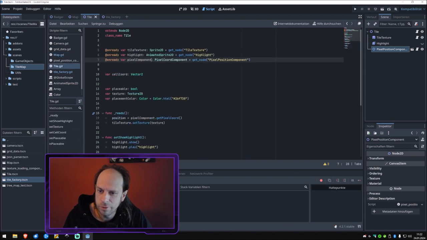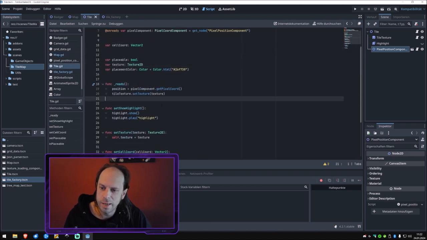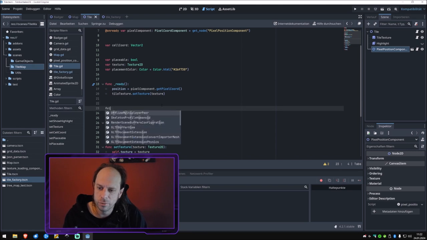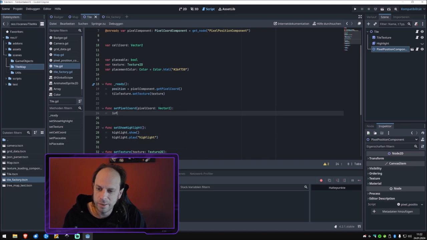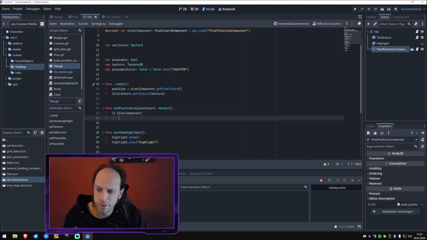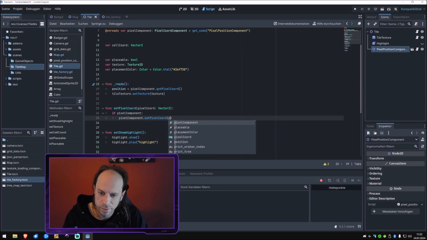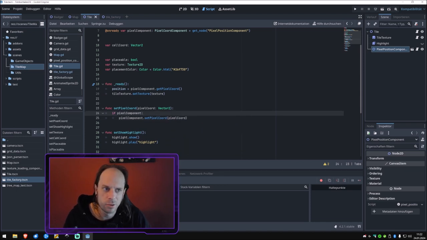we have the tile and we have to pick the component, and then we again set a function which is set pixel chord, which is actually the same as before, and we have the pixel chord, which is vector 2, and then we add if pixel component set pixel chord. Can't write it. So this is what he has done in his component.